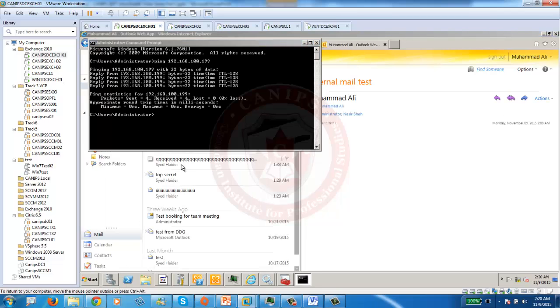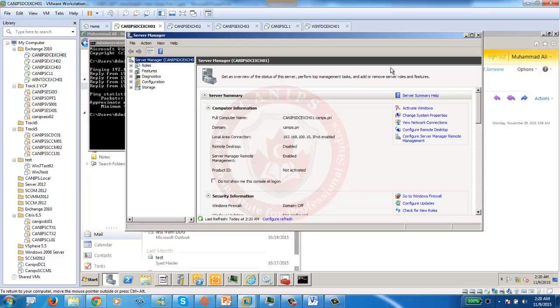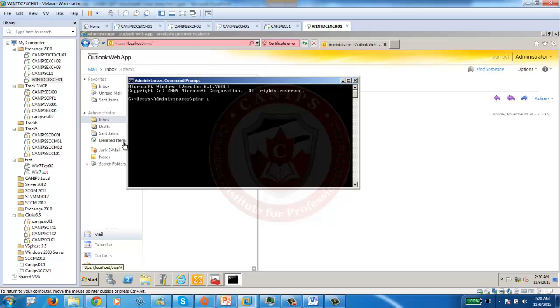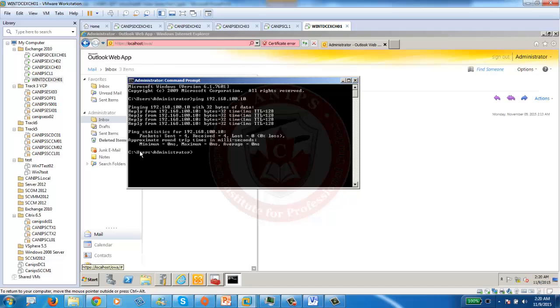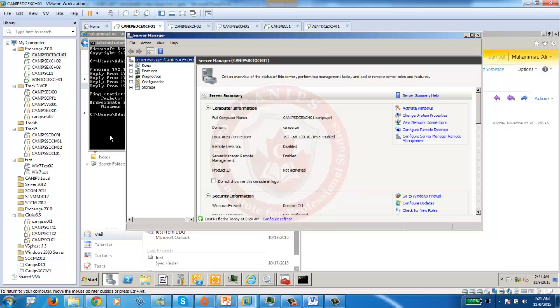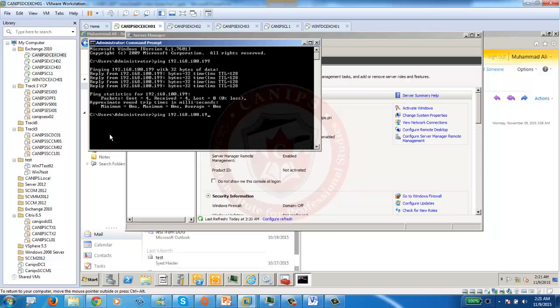And from here, I want to ping this server. Let me see the IP address. The IP address is 10. So let's ping from here. So the IP address is pinging. Now let's ping by name. So if I ping by name, here I'm saying ping Kenneth DC EXCH01, and it is pinging because previously I did some tests and there is a forwarder enabled, and I'm going to show you how to enable it.